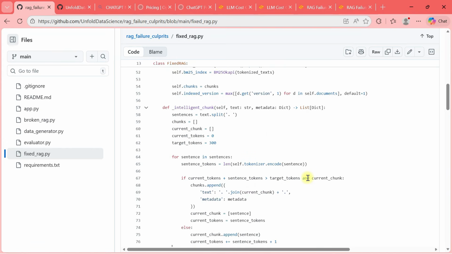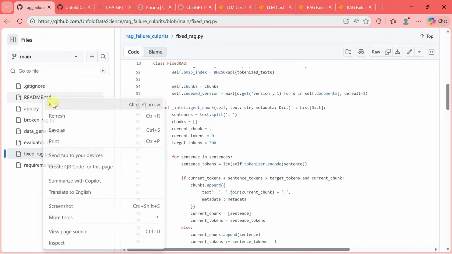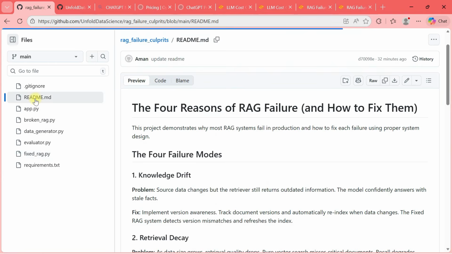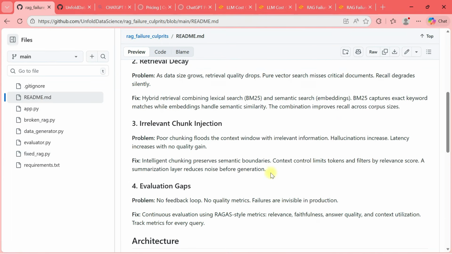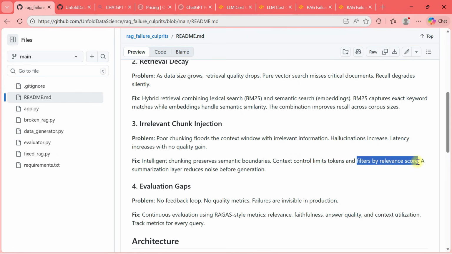What is happening here is it is running three layers of approaches. So go to the README once. This is a different way. And you see here, intelligent chunking preserves semantic boundaries, context control limits tokens. The first part that you are looking at now is context control, and it filters by relevance score. Then the summarization layer will come.